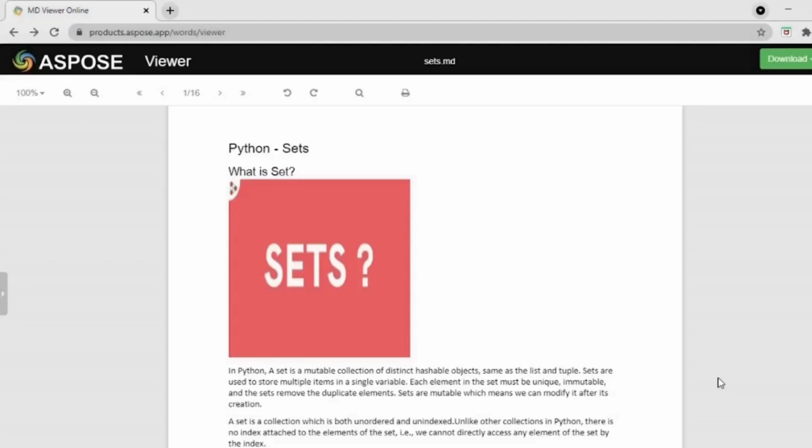And by default, a set removes all the duplicate data because a set can contain only unique elements. It can be modified as it is mutable. And a set is a collection of unordered and unindexed data. Therefore, we cannot access any element directly through its index.